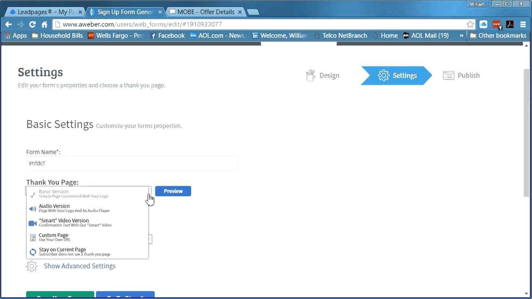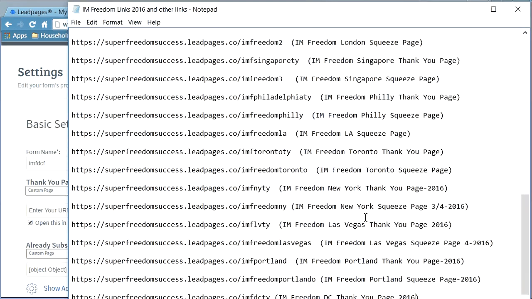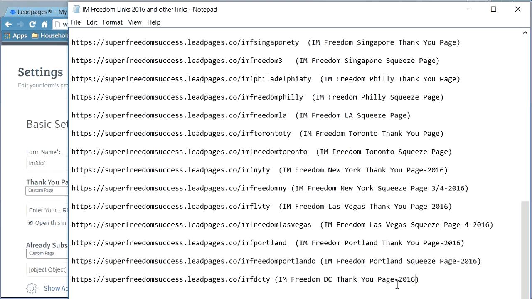And then here I want to do a custom URL, and I want to open this in a new window, of course. I always want to open in a new window. Now, the thank you page that I created in Leadpages, that URL that I copied, now goes here and here. So let's get that back up. It's in Notepad. There's my thank you page link. Copy it.